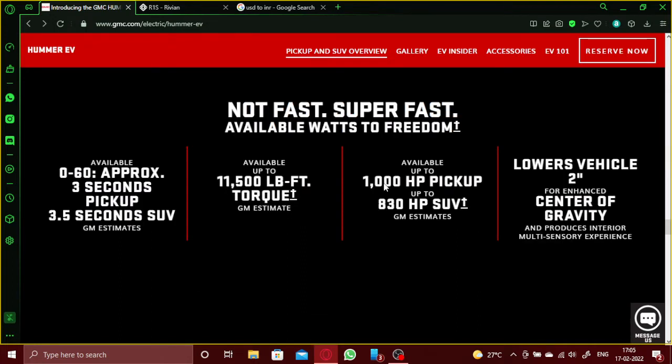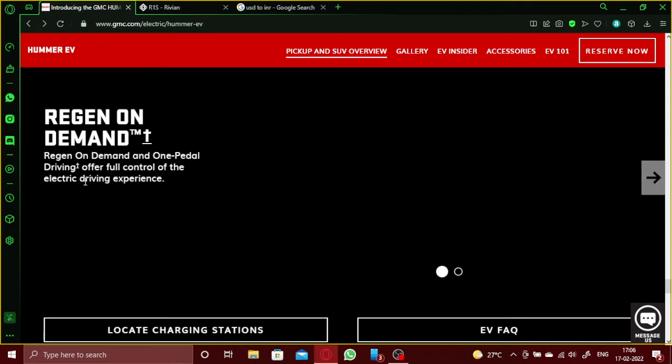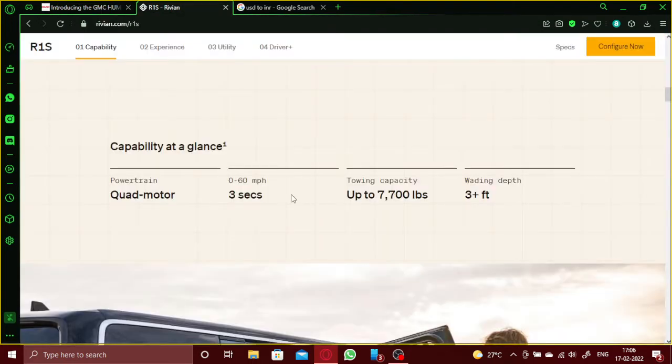The SUV version of the Hummer EV, which is the Hummer EV SUV. So this also has self-driving capabilities. It goes 0-60 in 3.3 seconds. That goes in 3.5 seconds, so 0.5 difference. The towing capacity of this is 2,700 pounds. This is, dimensions.